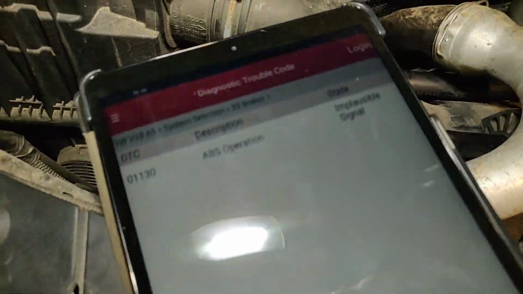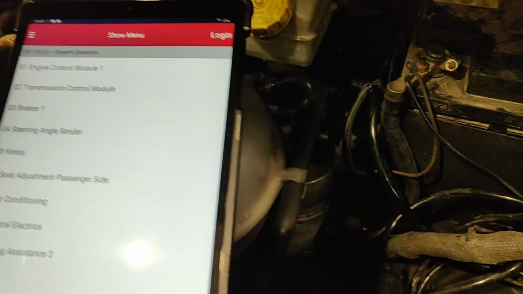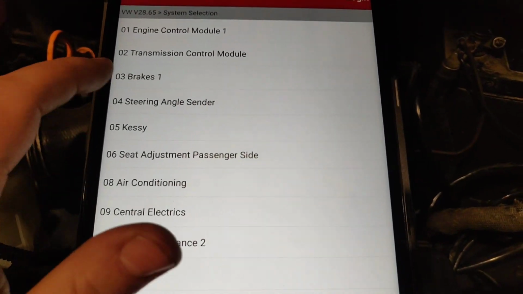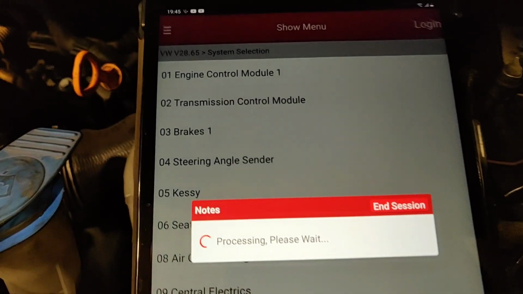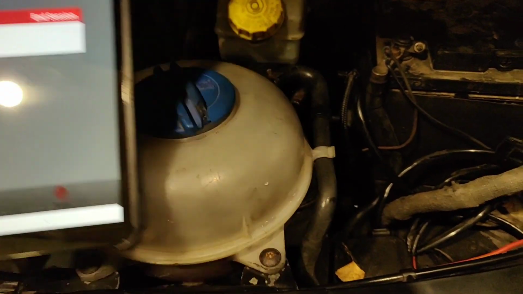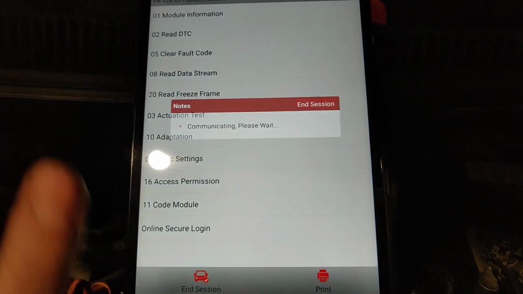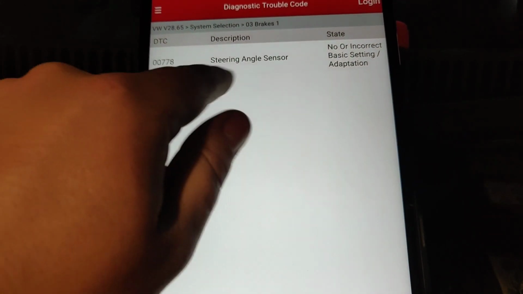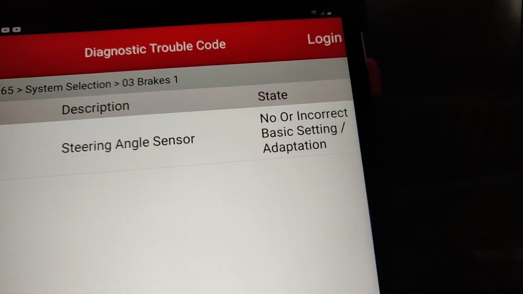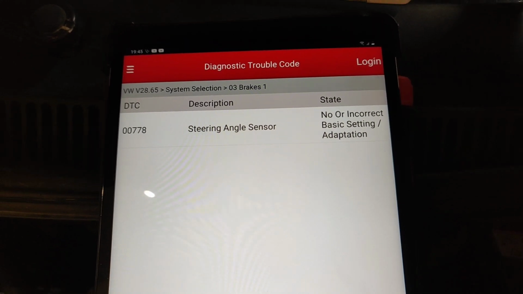Now we disconnect this one and connect the new one, the used, swapped ABS control unit, and let's see what the faults will be. We go into position 03 and read the DTCs, and as you can see, that DTC is gone. It's not there anymore, and only left is steering angle sensor, no or incorrect basic settings adoption. So what we need to do now is just adopt the steering angle sensor.